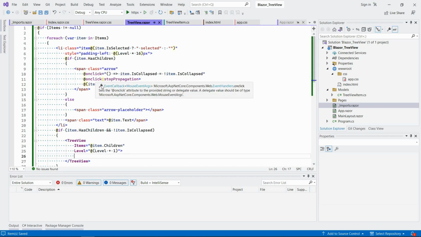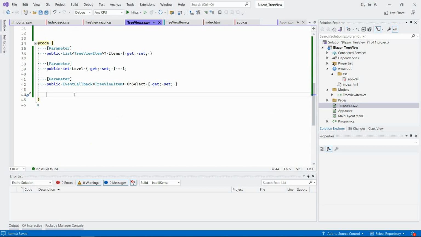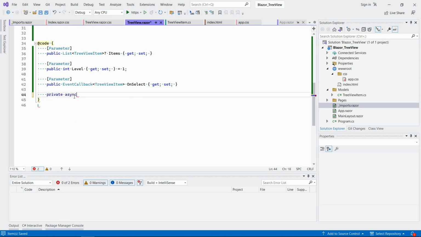Let's create some methods here. For example, a method that will be triggered when an item is selected. So we're going to say private, probably going to make it async. So say item selected, tree view item, selected item.